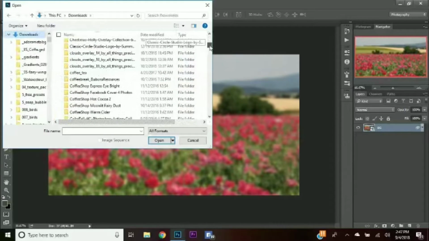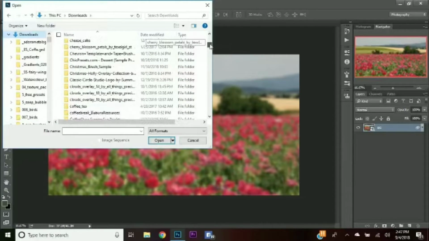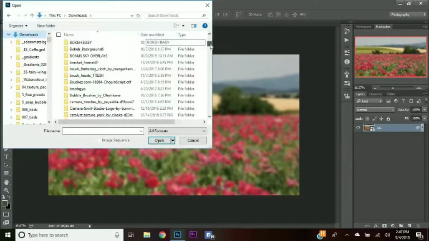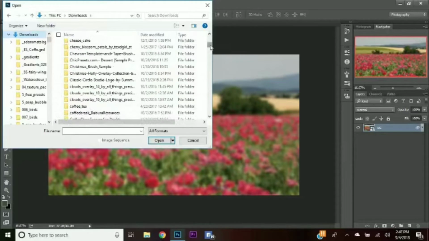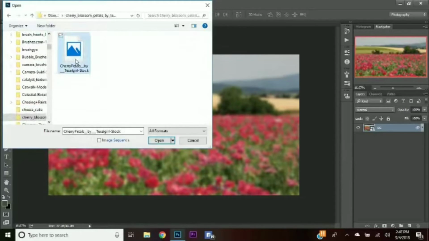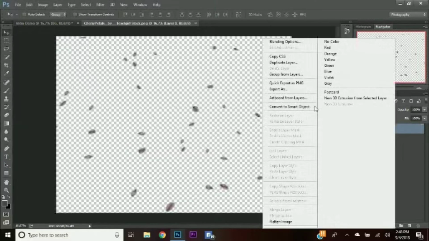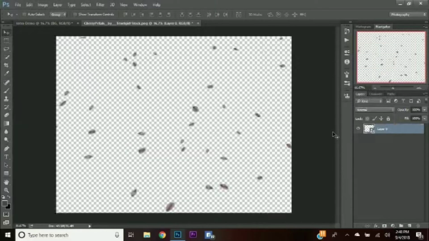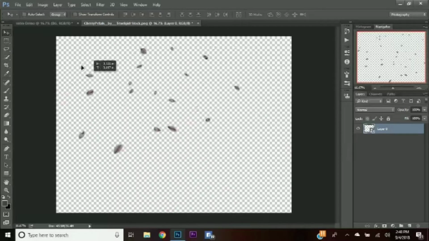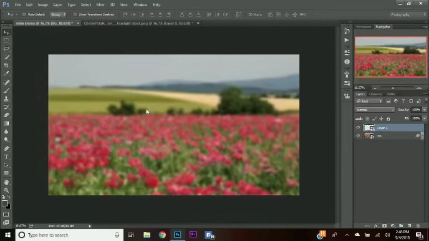There is one, I'm gonna try to find it. It's cherry blossom petals that are flying. Right here, cherry blossom, I think that's it. Let's try it. Let's open it up. There you go. Okay, so I'm gonna go to my layer, right click it, convert it again, and then you wanna just touch one of these petals and drag the whole thing into here.